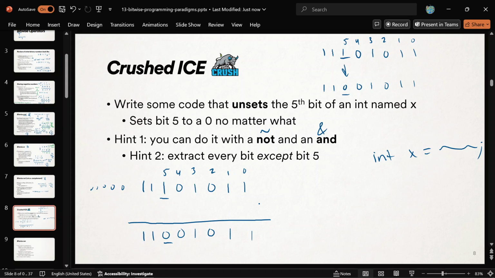You can't use OR, because OR would just preserve. OR would totally preserve. You put an OR there with a 0, or even a 1, and it would keep it a 1. So you cannot use OR for this. Does that make sense? OR is out the window. So the only other option is AND.